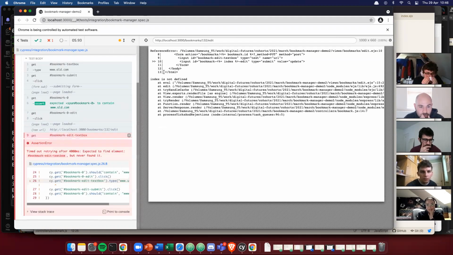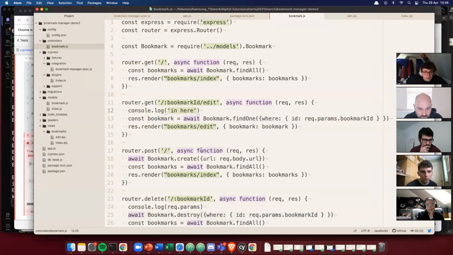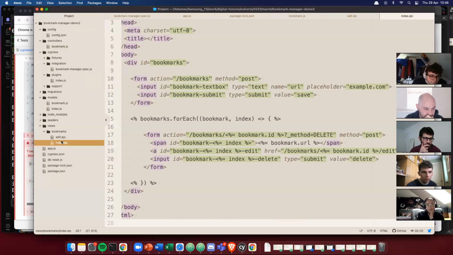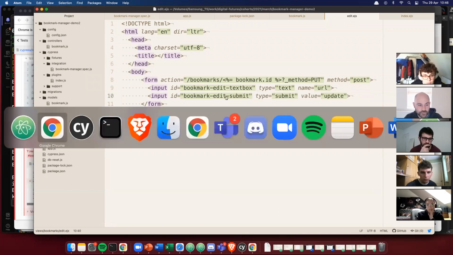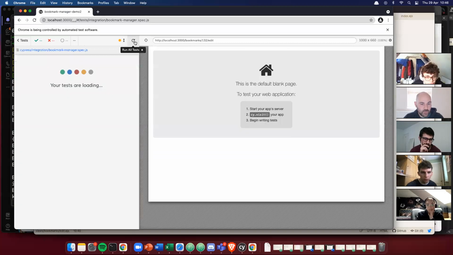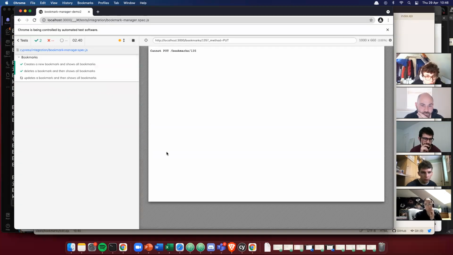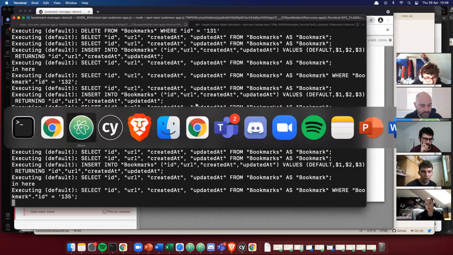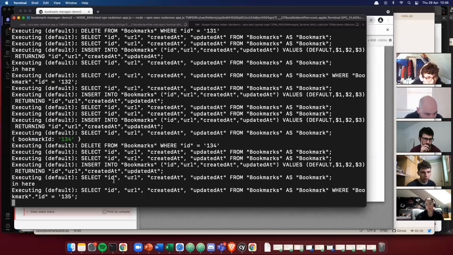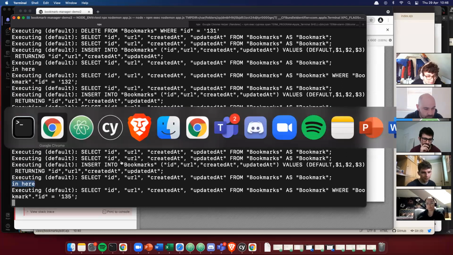Okay, index is not defined. Some copy paste error. Where are you? Bookmark. What did I call you? Edit, submit. Cool, that's what I expected to happen. And I see in here, I see that log statement now, good.